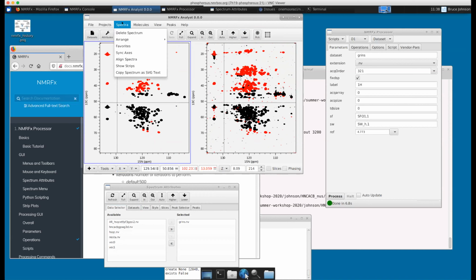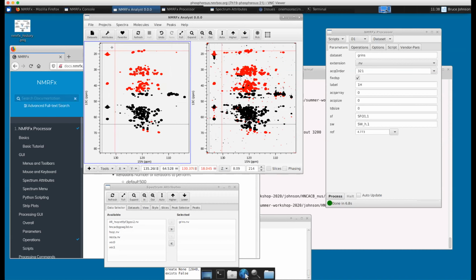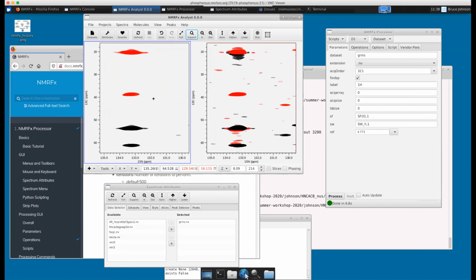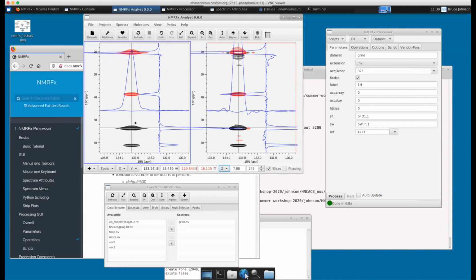I can actually go to Spectra, Sync Axes, and now if I do anything in one, like expand, it's happening in the other one. I can put up slices. Okay. And now we're seeing multiple planes here. So if I put the cursor on top of the plane, I can go to Z max, and now it's going to jump to the plane that has the maximum intensity on it. So now, boom, I'm at exactly the same plane in these two spectra.